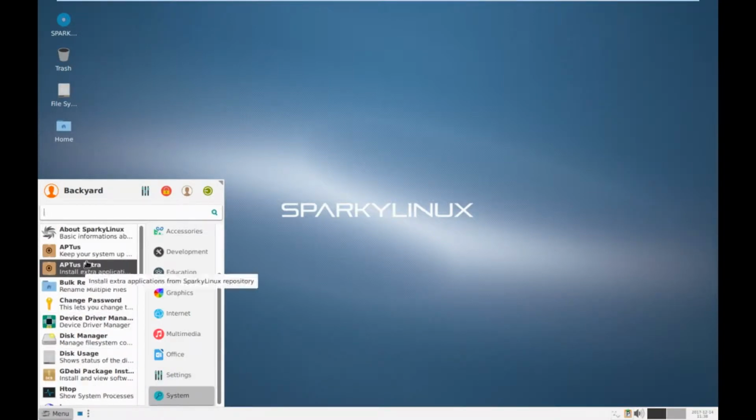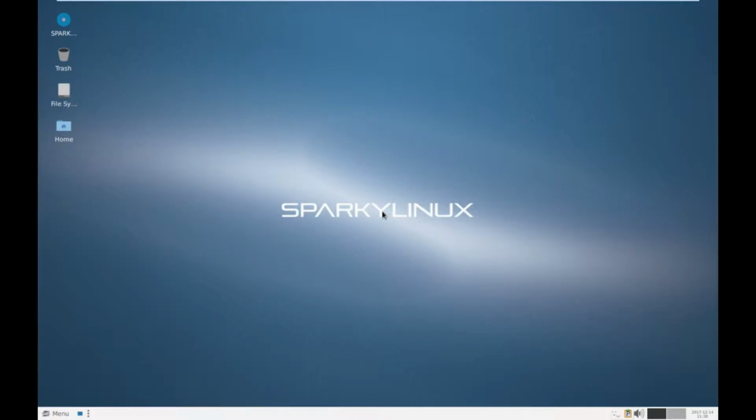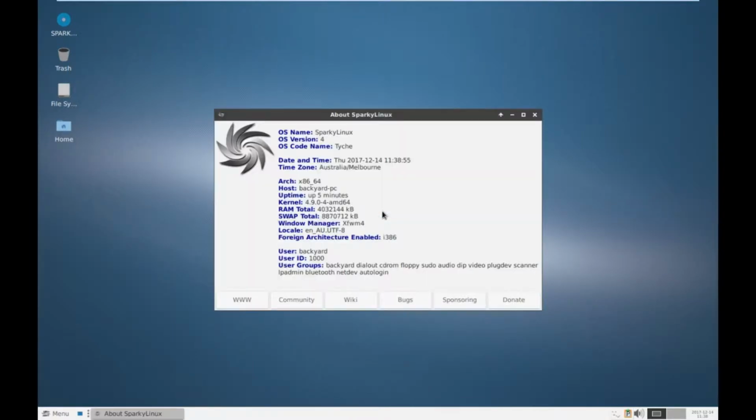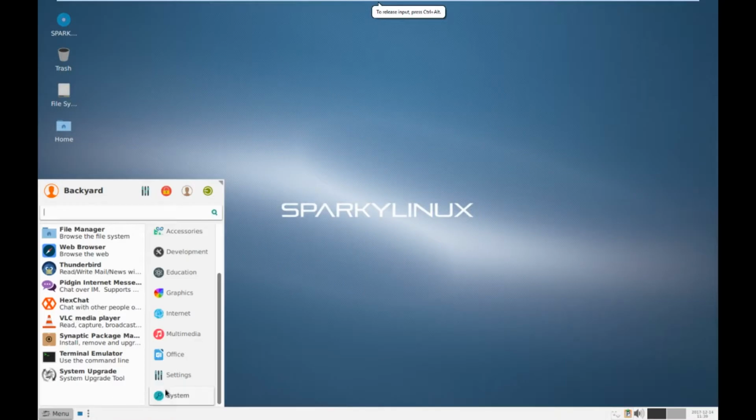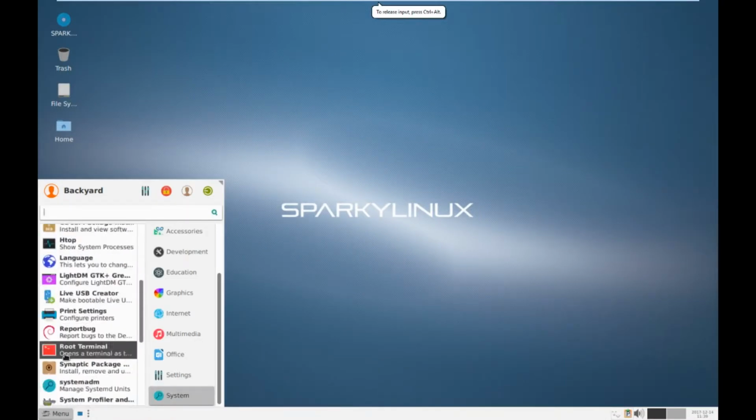Under system, I'm going to have a look at about Sparky. So there it is there. It's Sparky 4, sitting on a 4.9.0-4 64 kernel. Not too bad there.